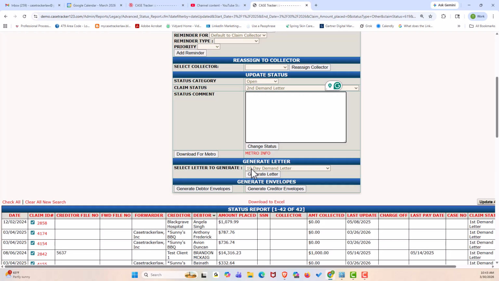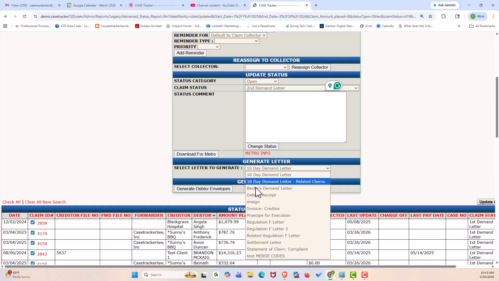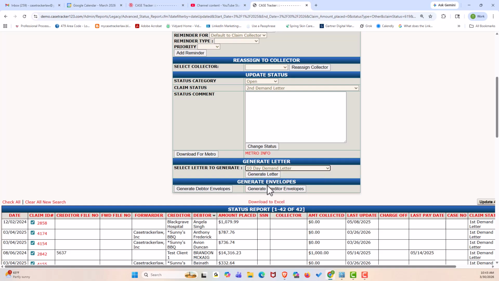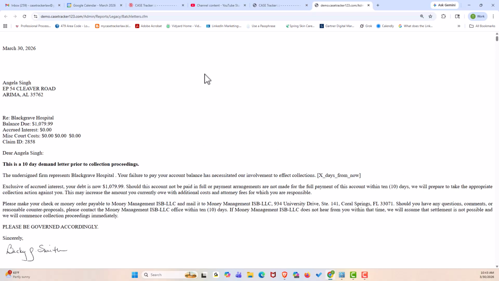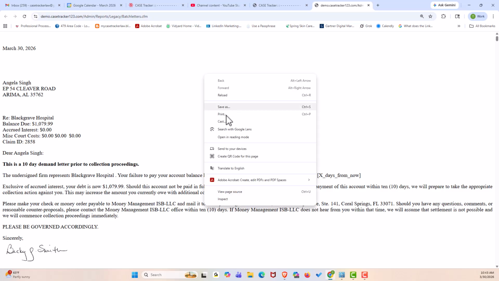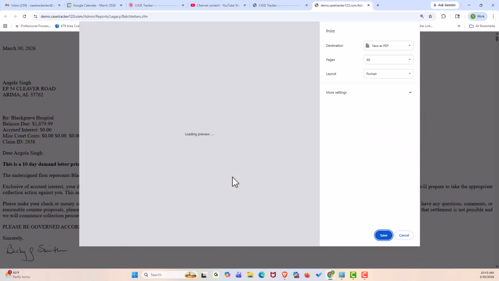But down here, this is where I would select my 10-day demand letter or my Regulation F letter, depending on what I want to send. I'm just going to select 10-day demand, and I would hit generate letter. Once I hit generate letter, a letter will pop up for each one of those claims. And if I right click and hit print, then I can see each of my letters in the correct format.